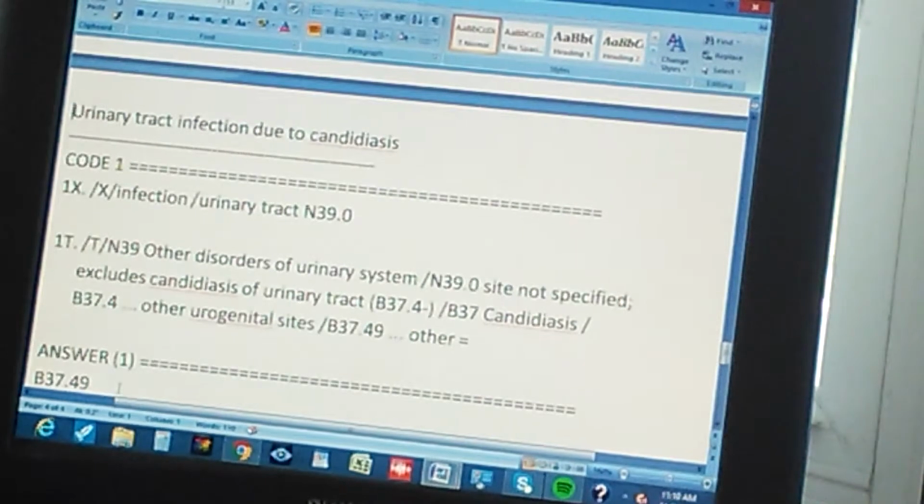The problem is urinary tract infection due to candidiasis. And the code is only one code, and this code is through the index found like this. First you go to index, then you go to infection, then you go to urinary tract, and you get a code: N39.0. So you think this is the right code, but you got to check it in the tabular. So you go to the tabular.